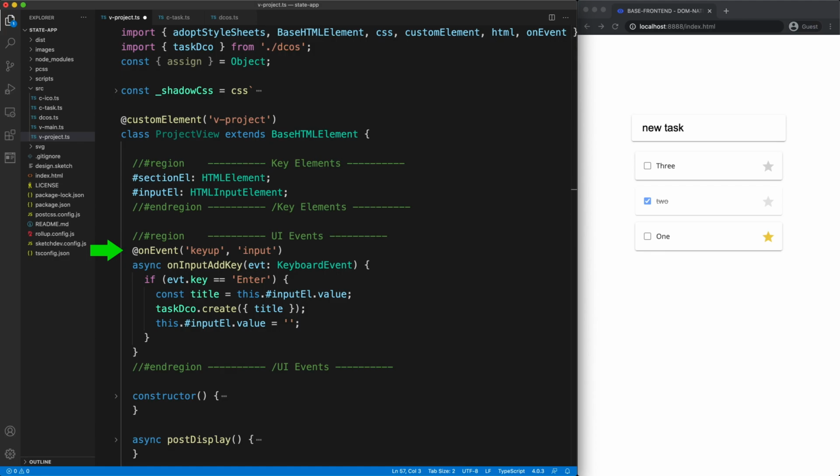So on the keyup of the input, if the key matches enter, we get the title from the input value. We call the task DCO create with the title property. And then without waiting for the response, we reset the input element. It is very important that we do not refresh the list of tasks here. The key to make the code scale is that UIs refresh themselves on data event, not on UI interaction.